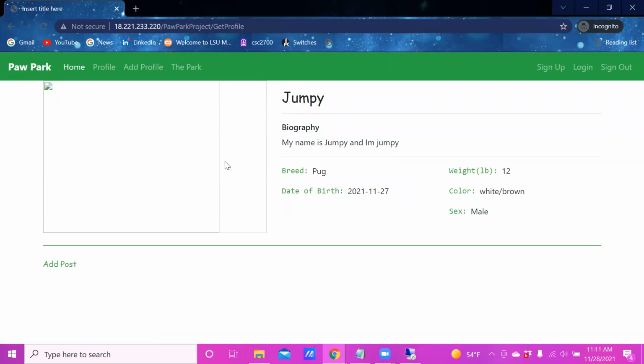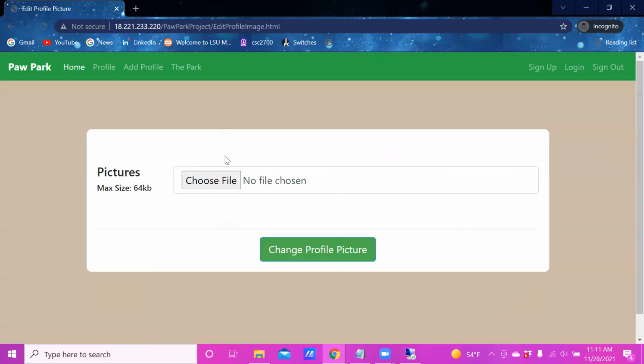So how does the user add a profile picture? Click on where the profile picture is at, which is right here. It redirects you to a page which asks for a profile picture. The user can click on choose file, which opens up the file explorer, and choose the image that they want to put as a profile picture.